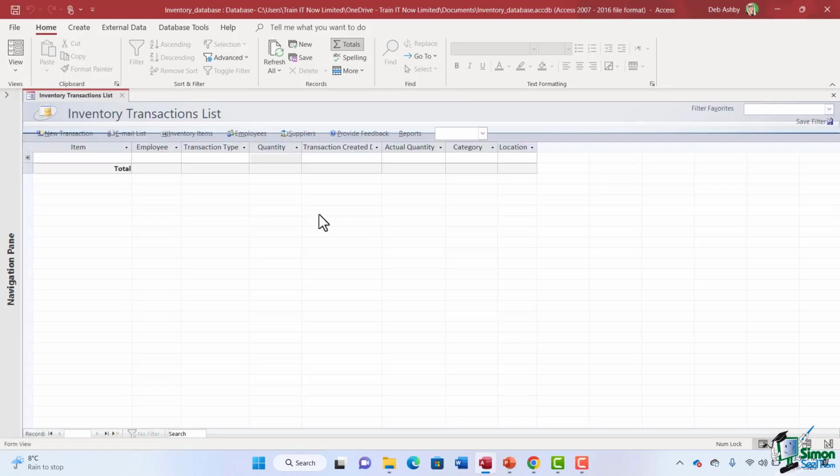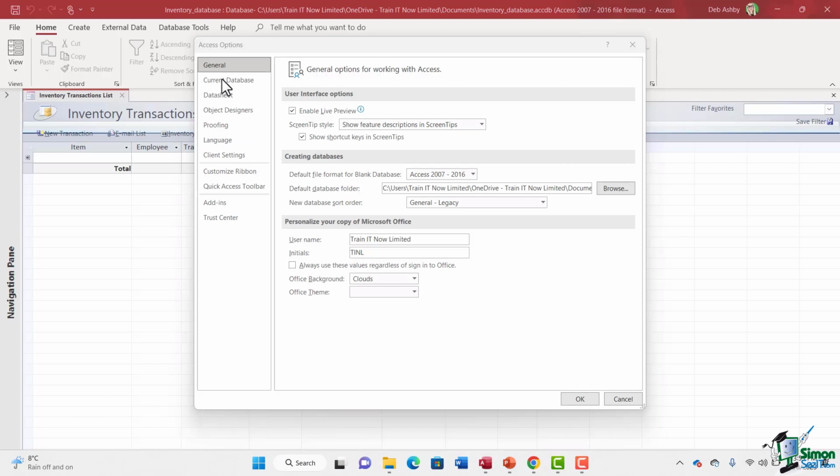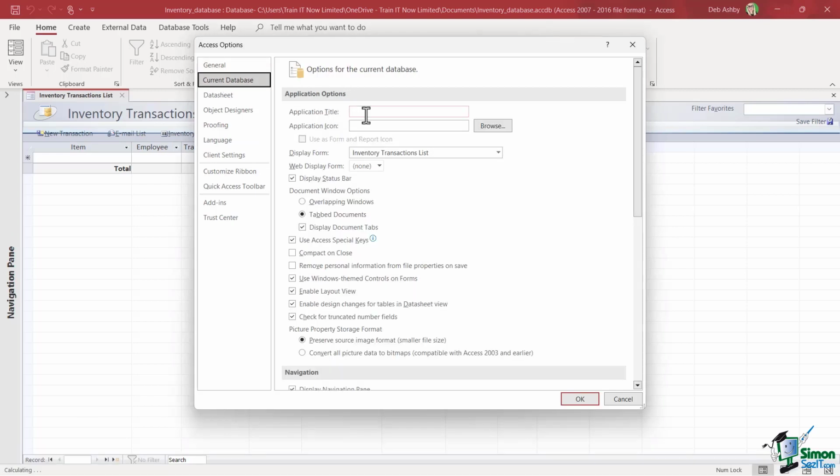So now we have our inventory template open. Again, if you take a look in the title bar, it says inventory_database, which is what we named it. But remember, we have the full path name in here. Now, I didn't actually ask you to do this in the exercise, but if you wanted to, you could have gone into File and down into Options. And then if you flick across to Current Database, this is where you can add in your application title. So just to make this a bit neater, I'm actually going to type in inventory_database and click on OK.